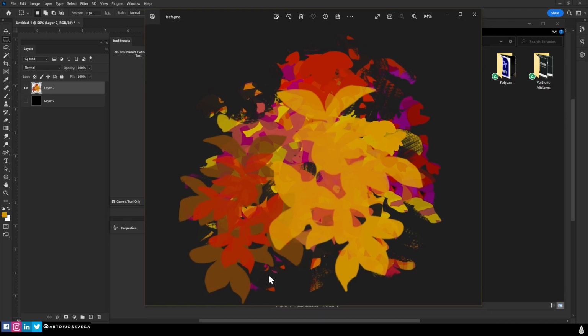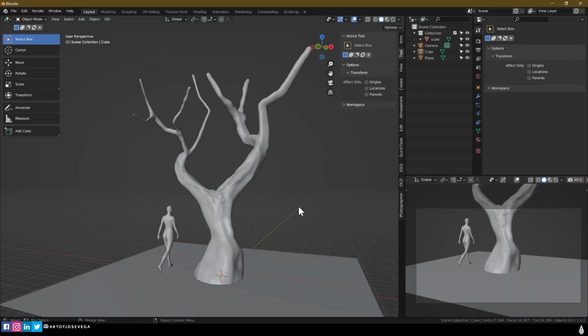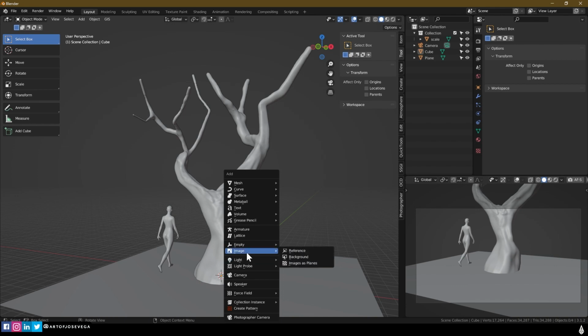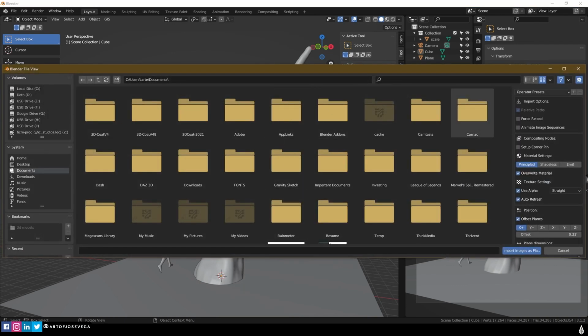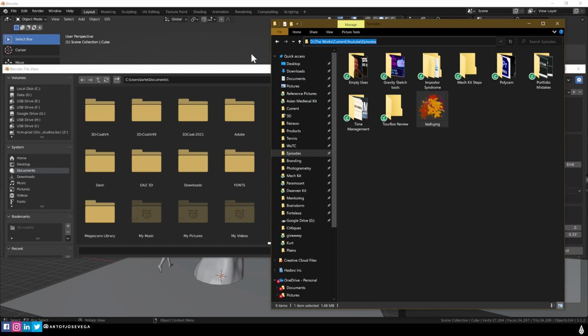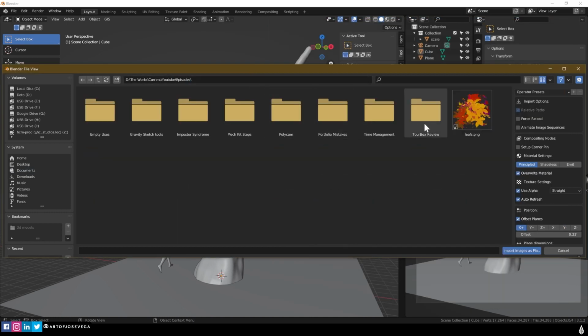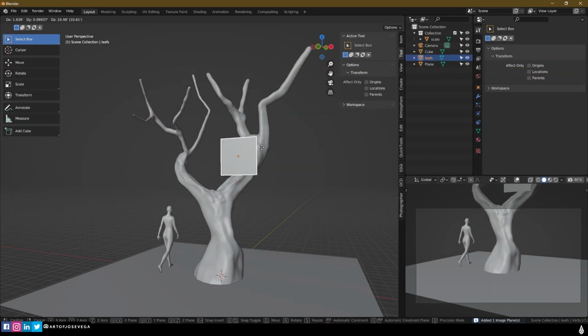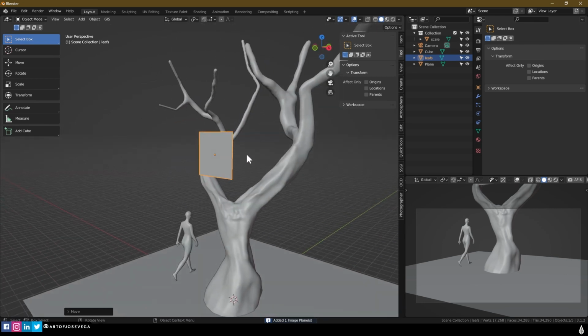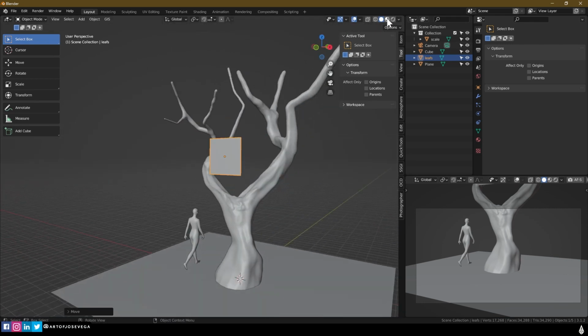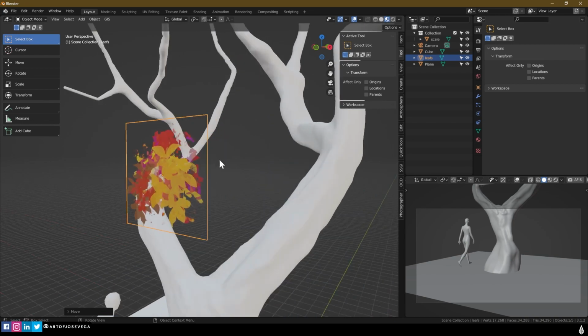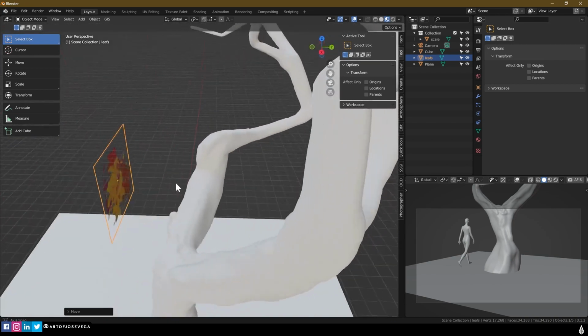Now again, you can go as detailed as you want on this, but this is just showing you the process. So I'm going to go back into Blender, and I'm going to import that PNG as a plane. So Shift A, images as plane, and I'm going to find that PNG. And then we have it. Now we don't see it because we're not seeing the textures, but if we go into our viewport here, now we're able to see it, right?